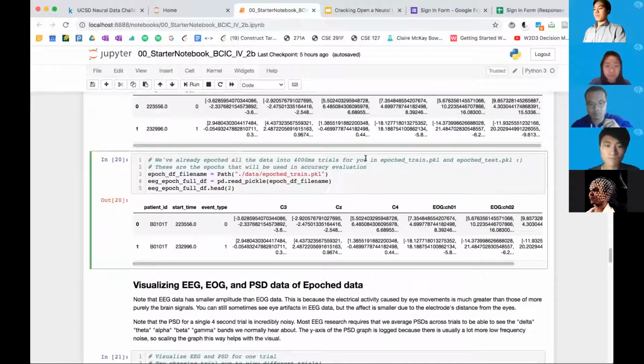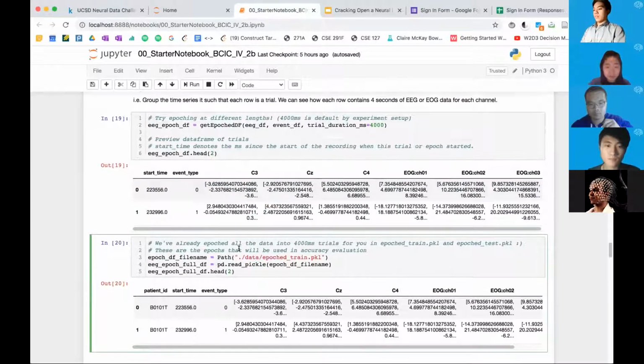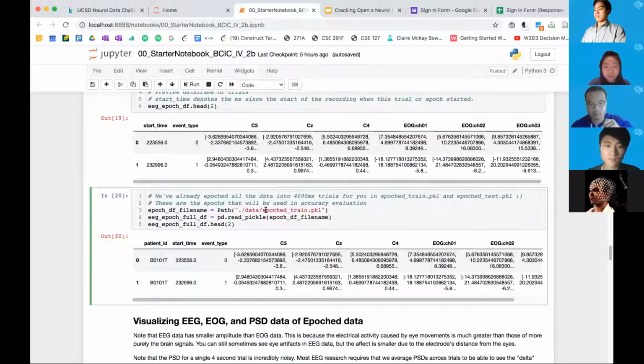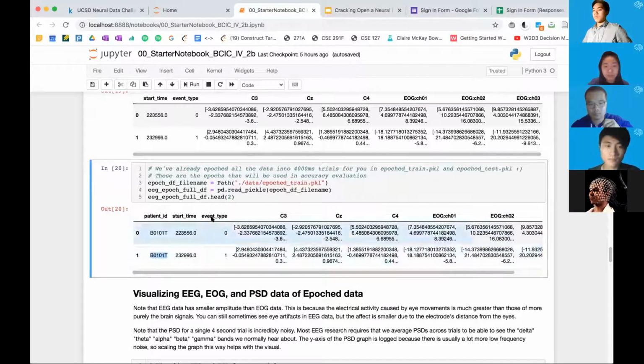Yeah, so that's one way you can get the epochs. Another way you can get the epochs is by loading in the epoch train pickles. These are basically data frames that we pre-epoched already into 400 milliseconds. And so you can load all of these and they have their patient IDs and the start times given to you already. So you can analyze it by patient ID and also have all the data linked together.